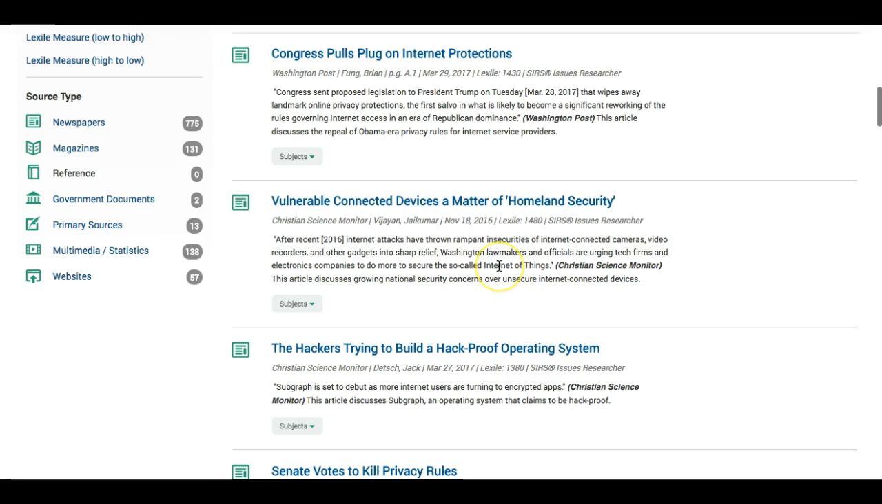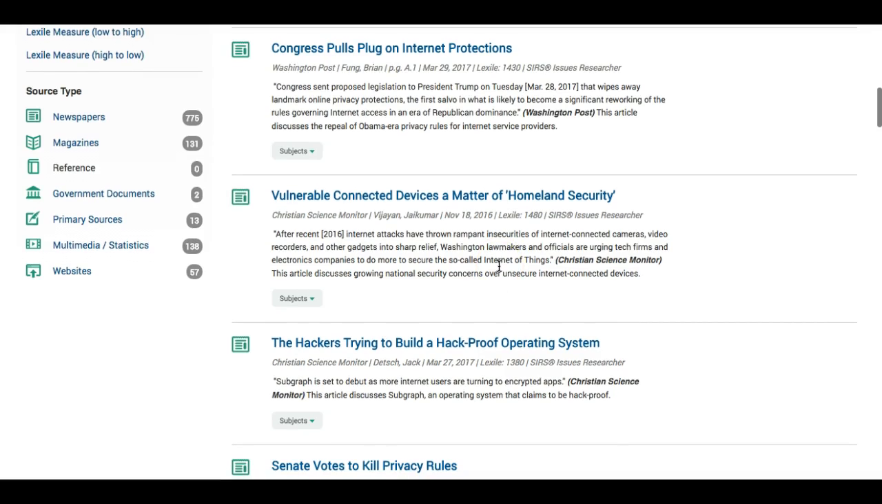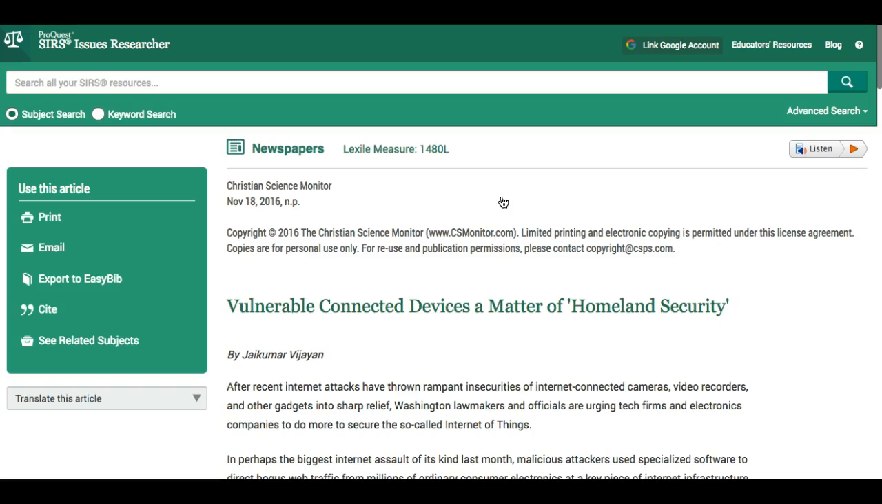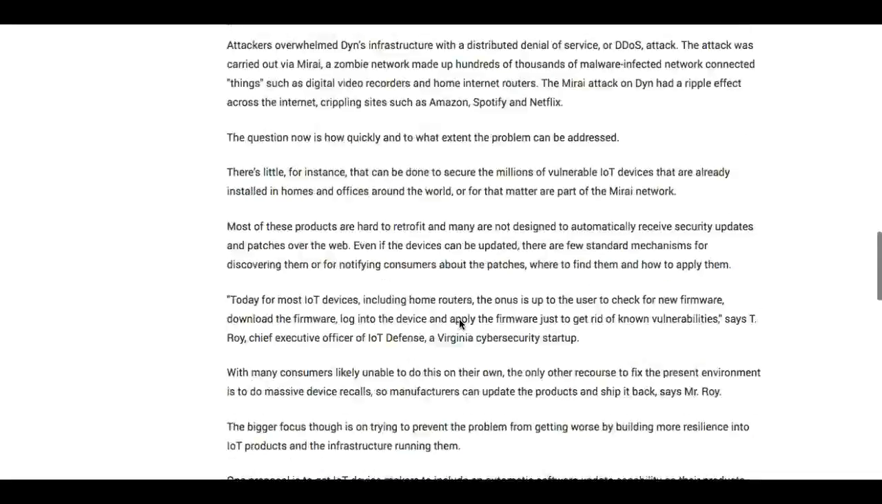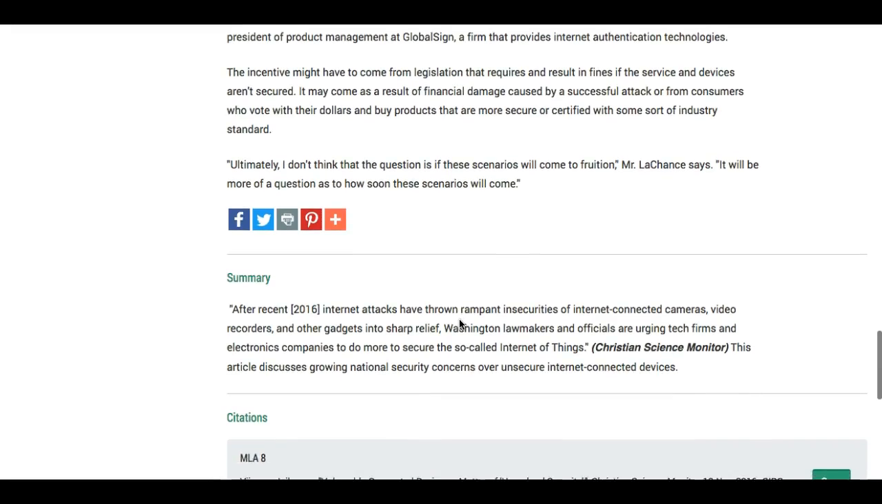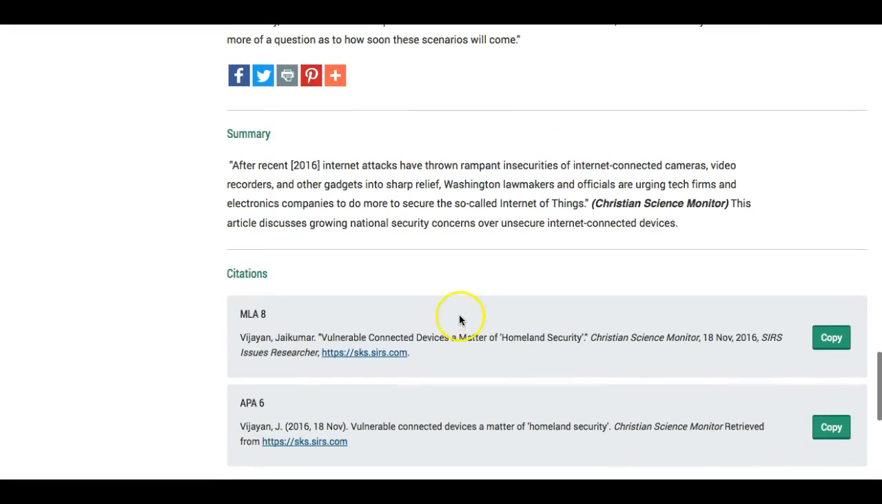I'm going to click on just one article for an example. So this one is from Christian Science Monitor, Vulnerable Connected Devices, a Matter of Homeland Security. And this was published really recently on November 18th, 2016. So say that I clicked on this article, I've read through it, I found that it supports my side and it has information that I would like to include in either my research proposal or my argumentative research essay.